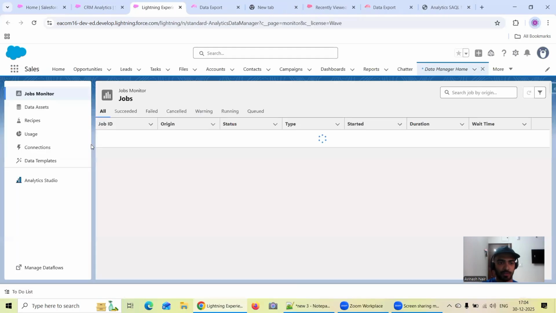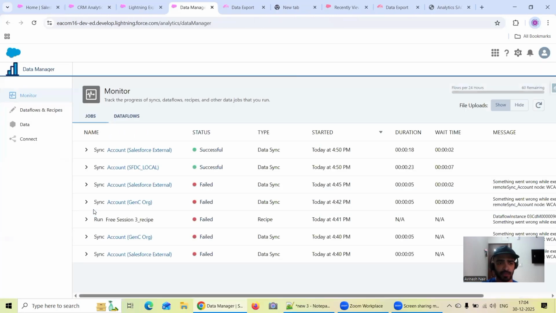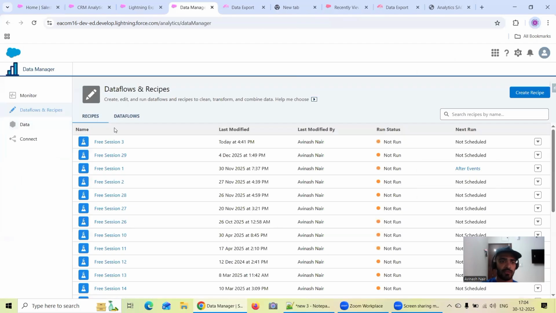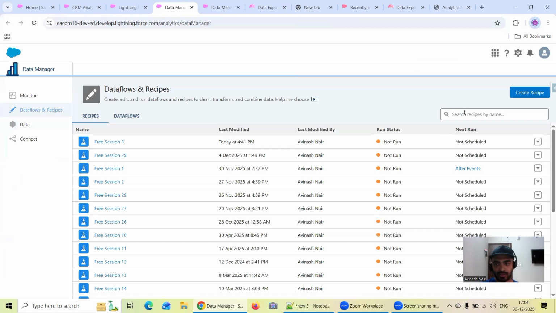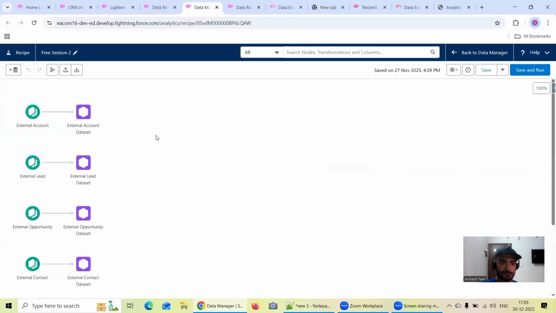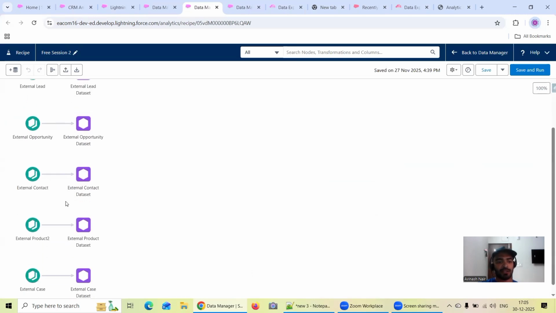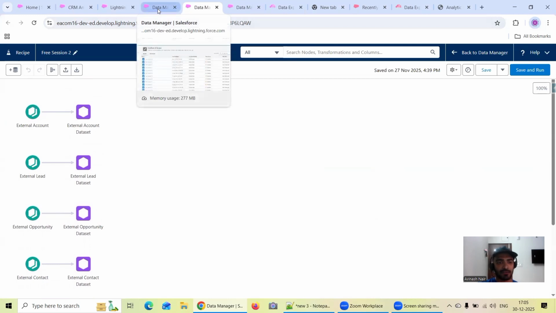Now, there was a session where we learned about the append node. That same thing which the append node does is being done by union as well, okay? If you see, there was this session called free session 3 where we connected three particular orgs, and finally we appended. Not quite sure if in free session 2 we have created some of the recipes. Let me very quickly cross check. Okay, that's amazing. I have some of the external ones created over here as well. That's a good thing.